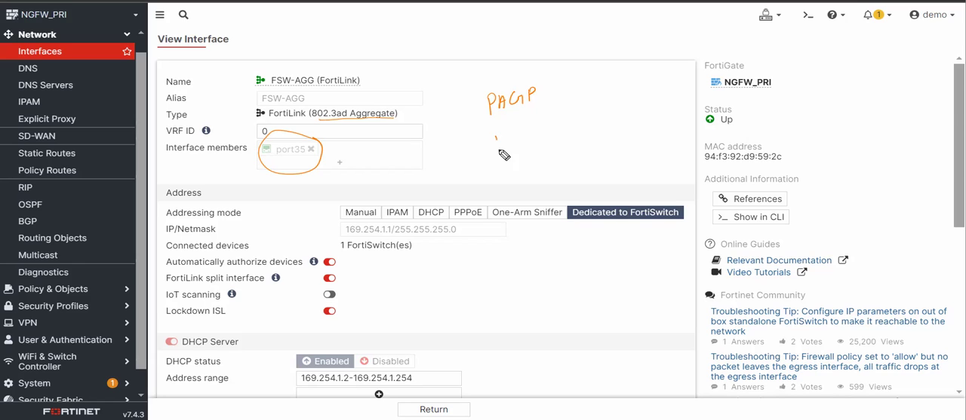In open standard technology, we are calling it LACP. So PAgP is the port aggregation protocol, and LACP is the link aggregation protocol. Same thing. This is Cisco proprietary, and this is open standard. So everybody is able to use LACP now.